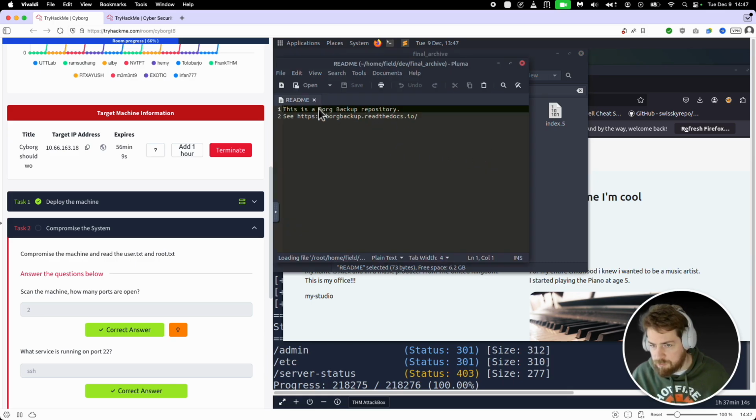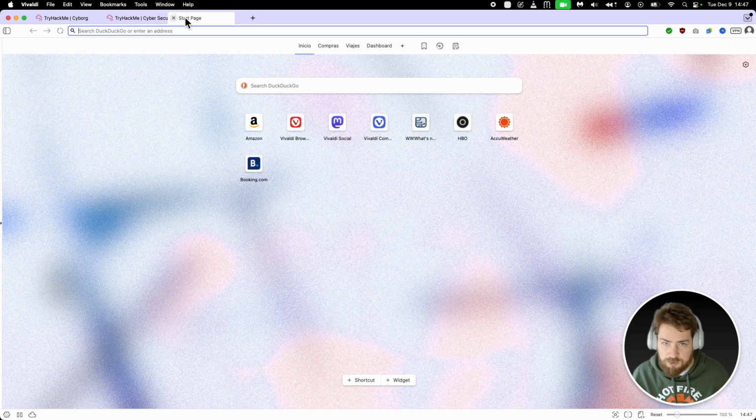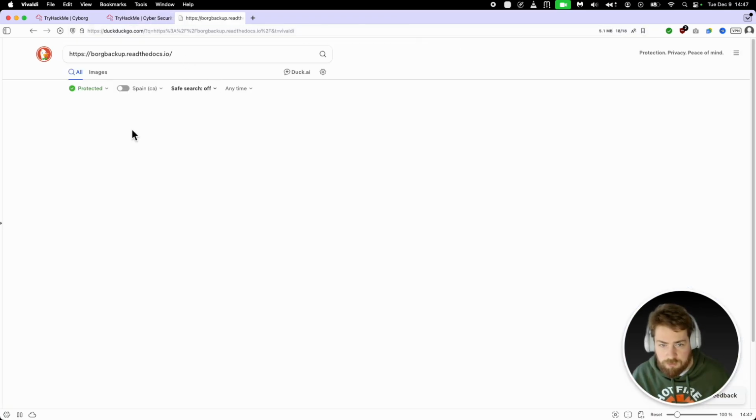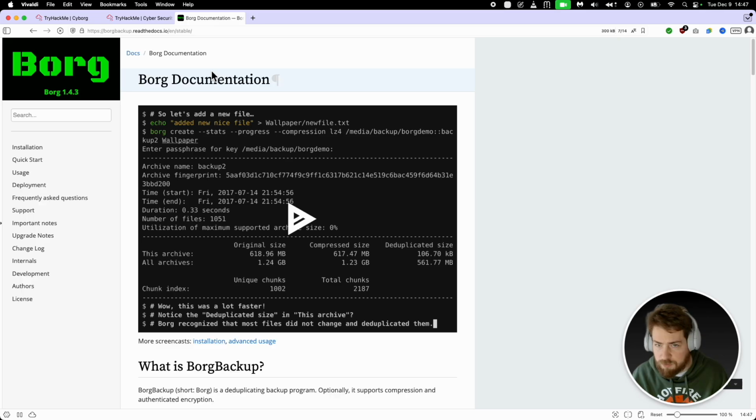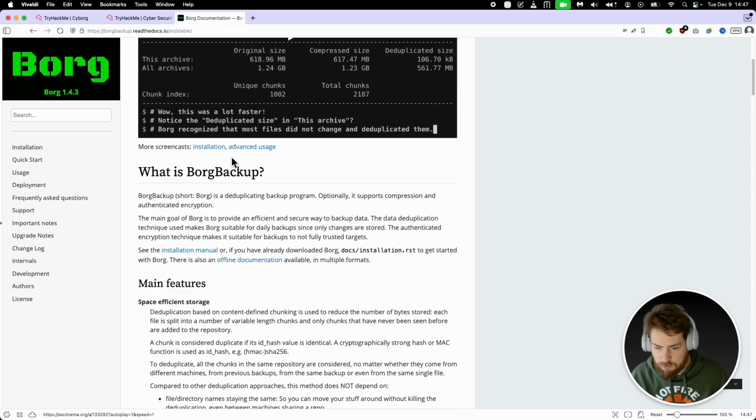And you'll see they are using this tool called Borg Backup Repository. So they're using a tool called Borg. This Borg is a command line program. And with it, you can make backups. So you'll see if I open that site, it's a Linux command line program called Borg Backup. And it's simply for making backups of the computer.